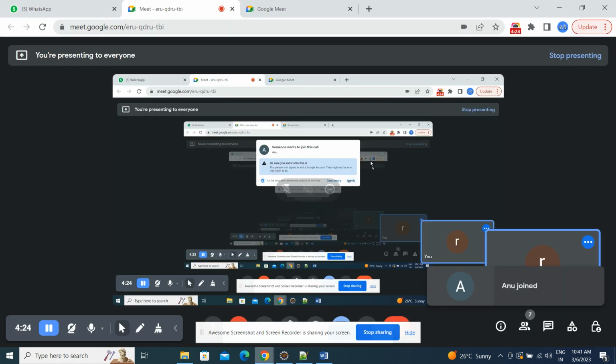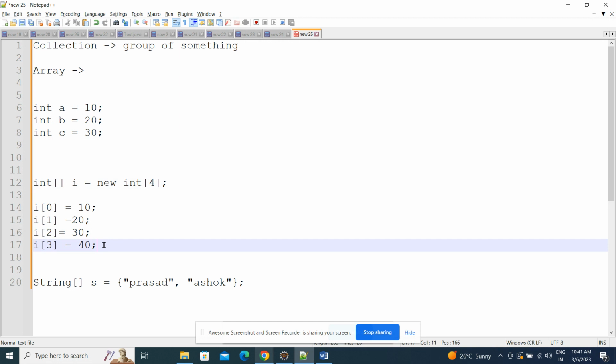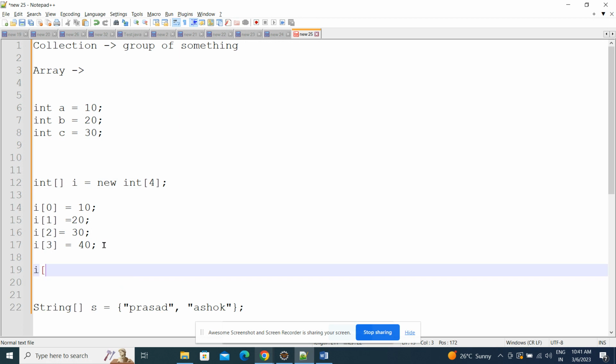So if I am trying to insert one more element, indexes 0, 1, 2, 3, 4, and I give the size as 4, and I try to insert a of 4 equal to 50, then in this case it will throw an exception. What is the exception? ArrayIndexOutOfBoundsException. That means there are some limitations for arrays.